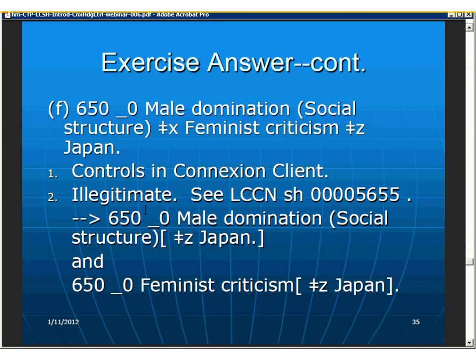Therefore, it should instead read 650 blank 0 male domination, parenthesis social structure, or male domination social structure, subfield Z Japan, and 650 blank 0 feminist criticism, depending on the situation, depending on the coverage of the resource cataloged, followed by subfield Z Japan.